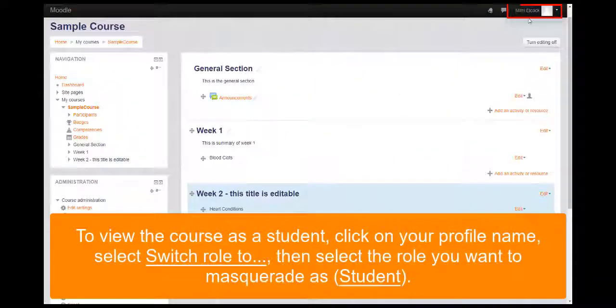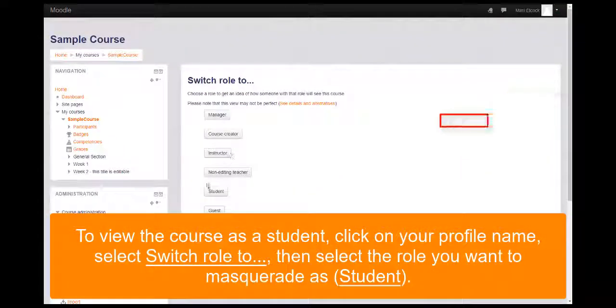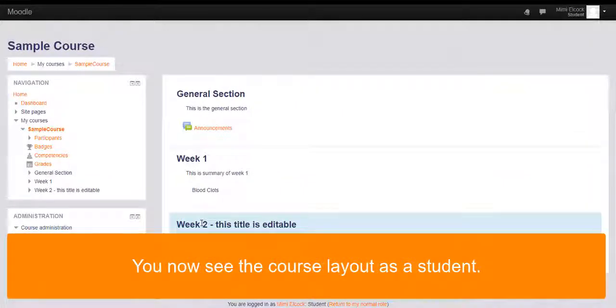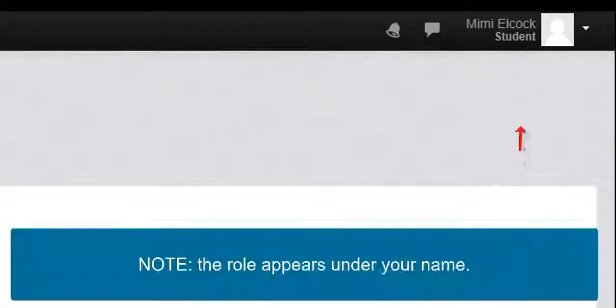To view the course as a student, you simply click on your profile name in the top right corner, then select Switch Role to, then select the role you want to masquerade as. You now see the course layout as a student. Notice that the role also appears under your name.